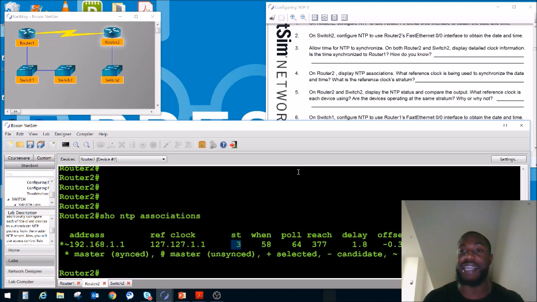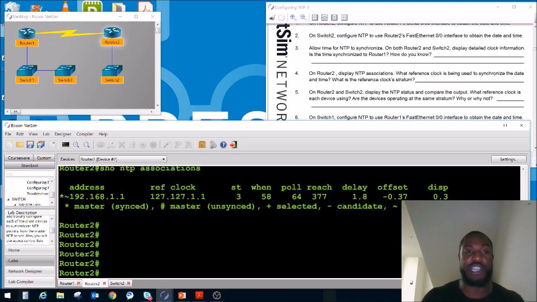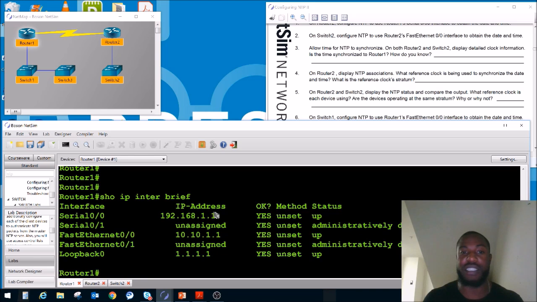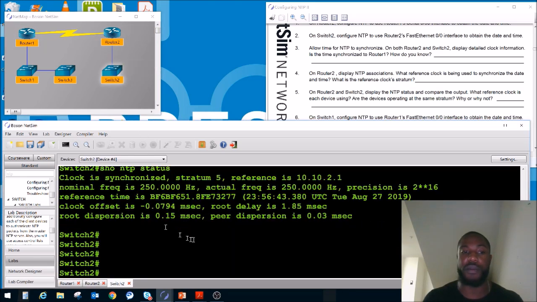Anyway, what reference clock is on router 2 and switch 2? Display the NTP status and compare the output. So now let's do show NTP status. What reference clock is each device using? He's using the reference clock of 192.168.1.1. Who is that? That's router 1, right? See? So that's that guy. Let's do the same thing on router 2. Switch 2. Show NTP status. There it is right there.